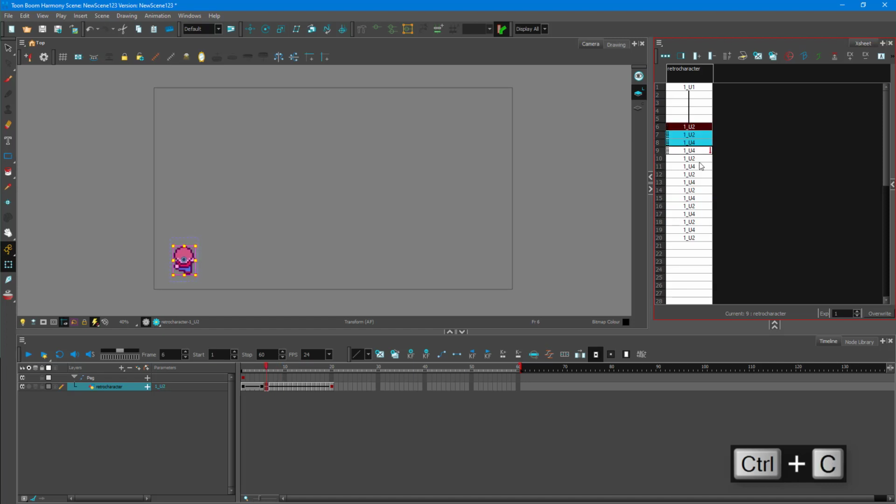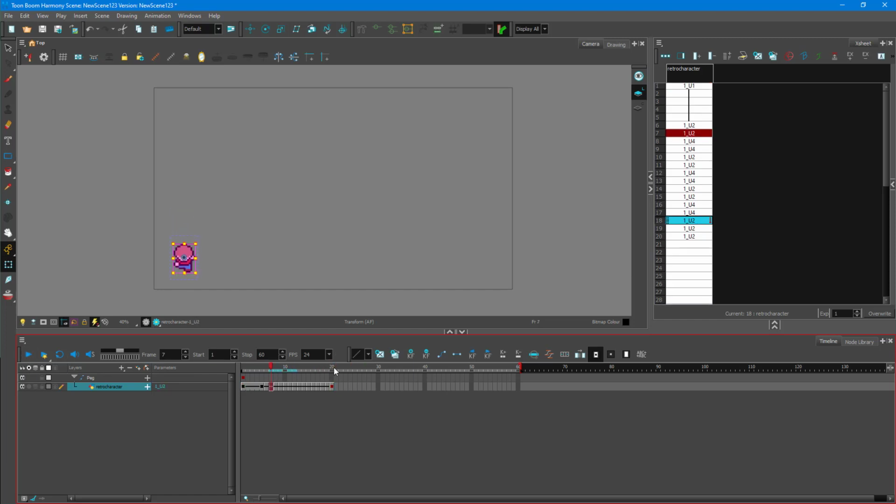So maybe animating on 2s will do the trick if it is too fast. So space it out, paste it out, and up 2. Alright, so let's see if it slows down. Now you can see that there's the animation right over there. So if I were to play it, there's the animation over here.